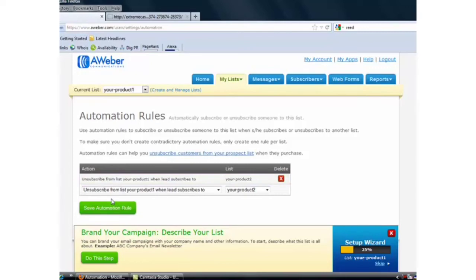So as soon as somebody downloads your product or opts into your download page to get your product, they will automatically get unsubscribed from your prospect list and they will be on your buyers list. So this is very important. Okay, so that's vital that you do this step.